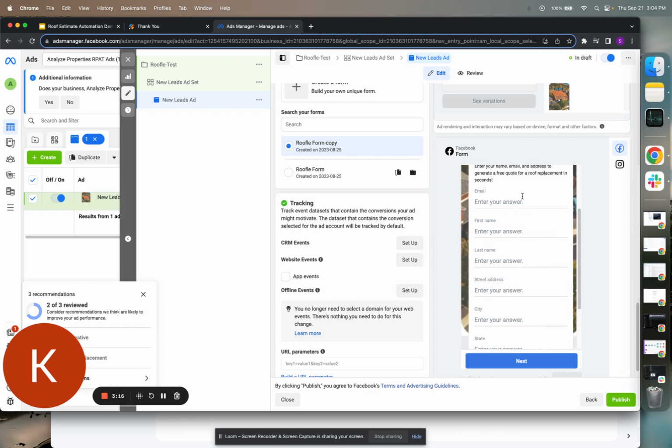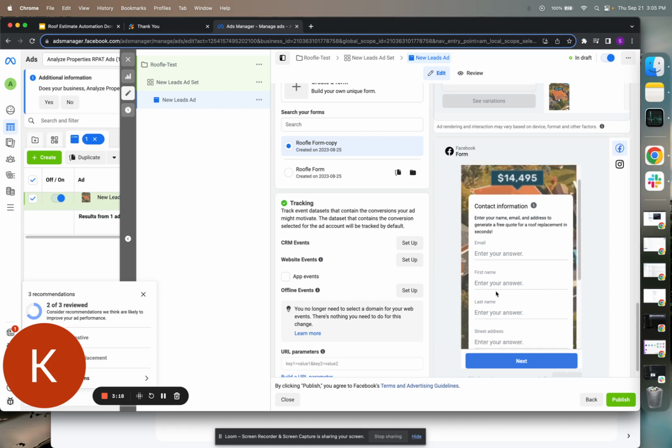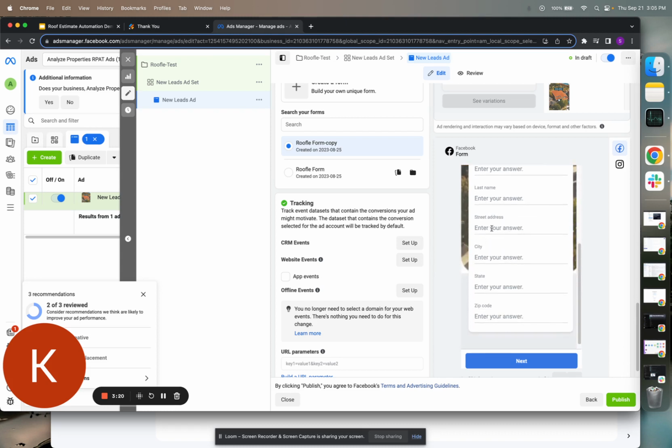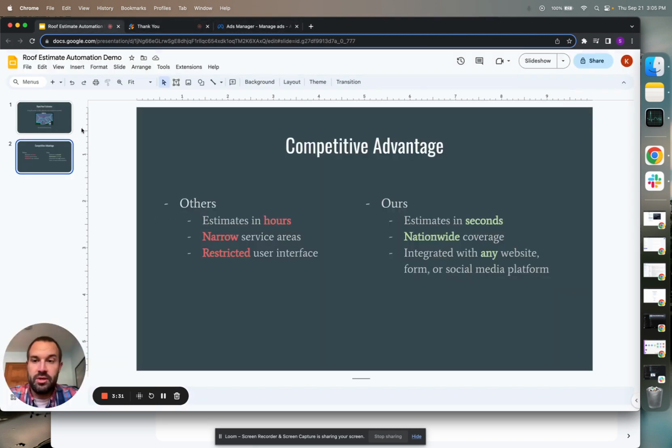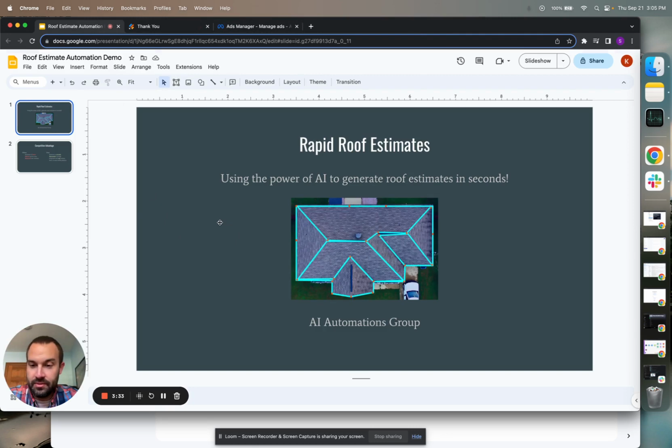information from a person's Facebook account, for example. So their email and name and everything would already be pre-populated. They might have to add their address if it's not part of their profile, and then just click next. Once again, all the information will be sent to the automation, and an estimate would be generated for that customer. So that's the demo.